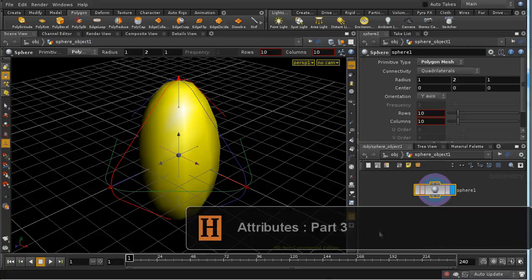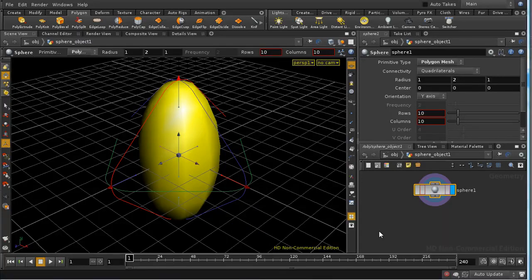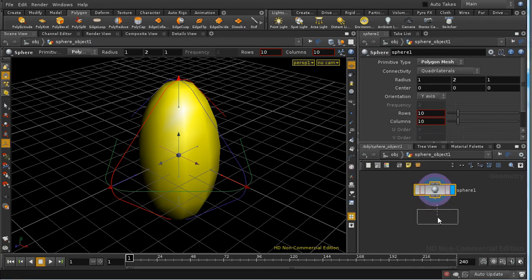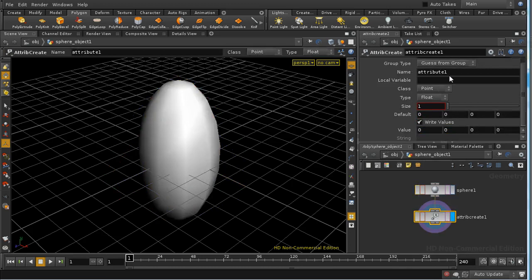Let's look now at how to create attributes which have more than one component, such as vectors or colors. We can lay down an attribute create as before, and let's rename our attribute. There are two ways to create multi-component attributes, one of which is to keep the type as a float and increase the size. So, for example, that would create a three-component float attribute. Or we can choose the vector attribute, which automatically has three components.